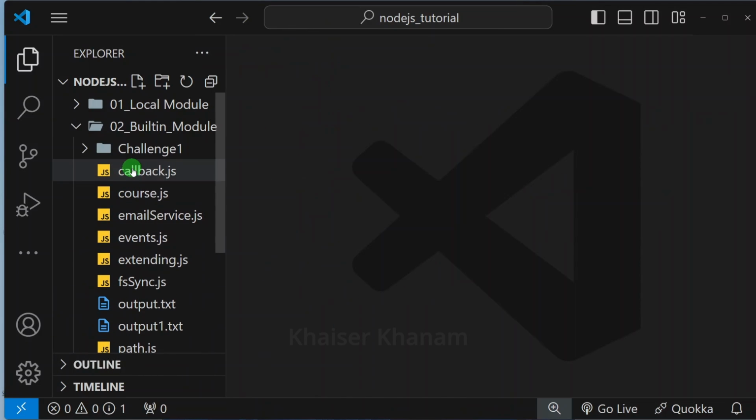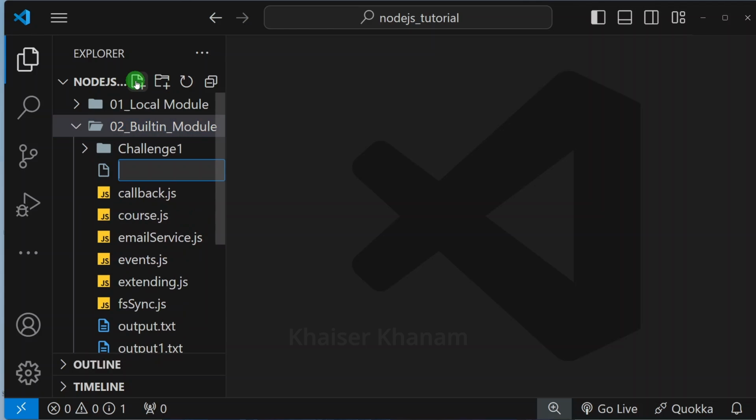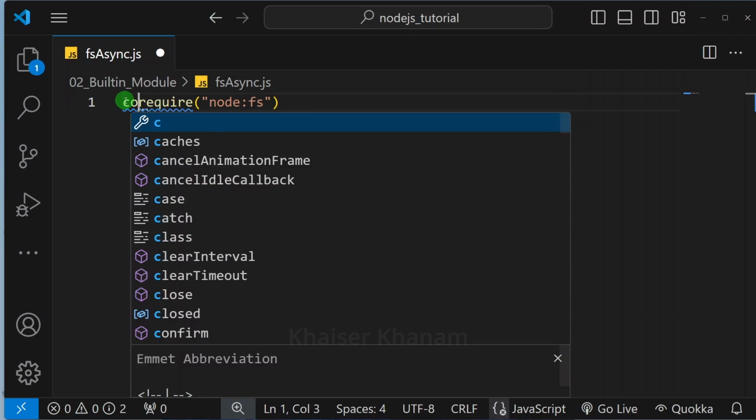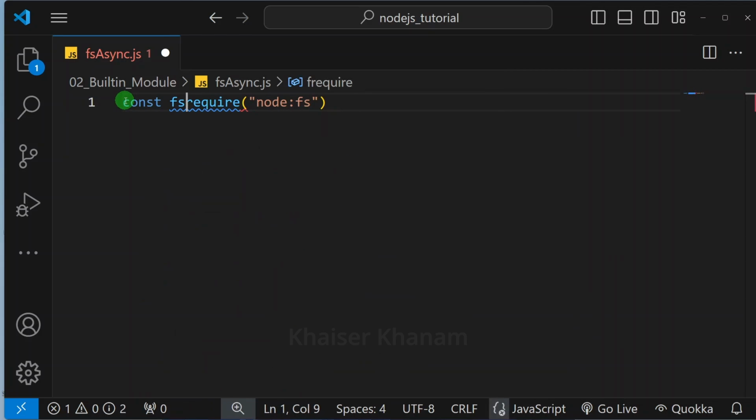So here inside this built-in module, I will be creating the file. I will give the file name as fsasync. Inside this, first I will be requiring the fs module. I will add the prefix node: and then write fs, and this entire thing I will be storing inside the variable fs. So whatever properties and methods we have inside this fs module will be stored inside this fs. Now this fs is nothing but an object.